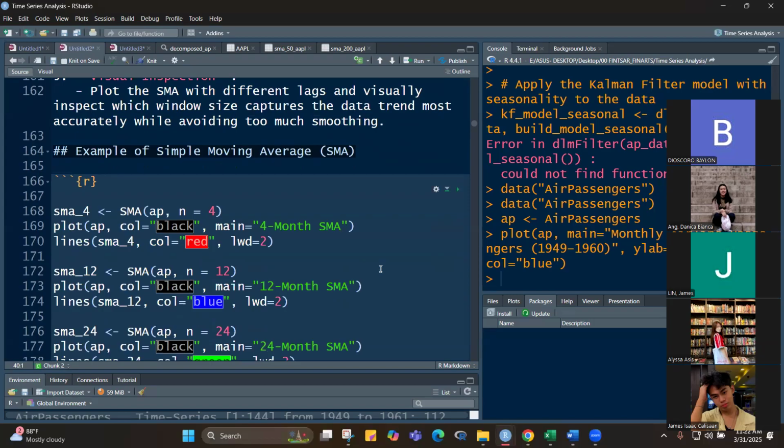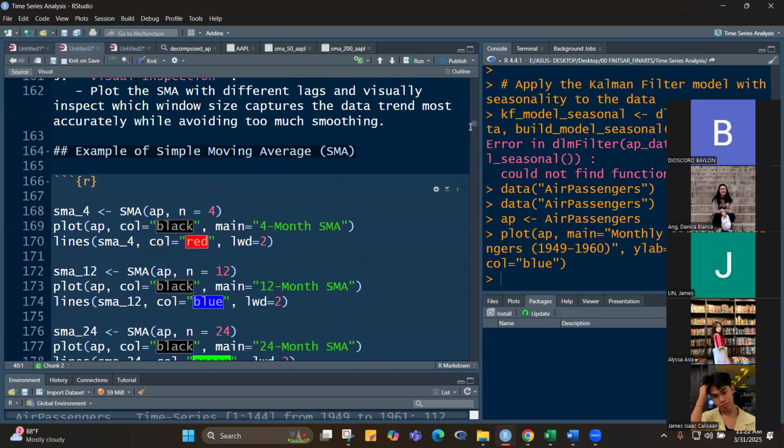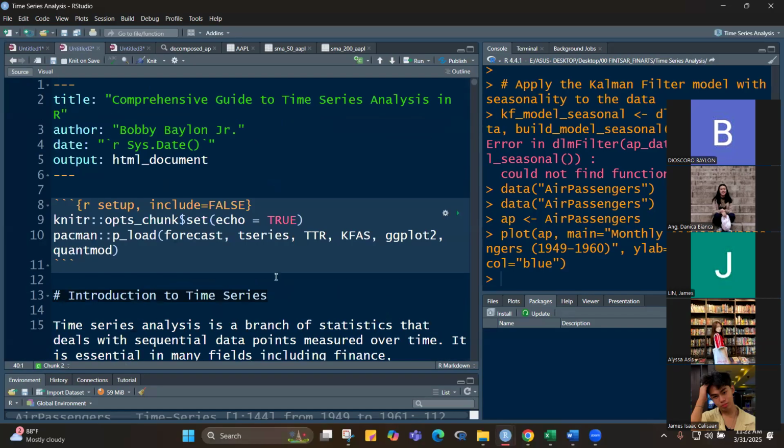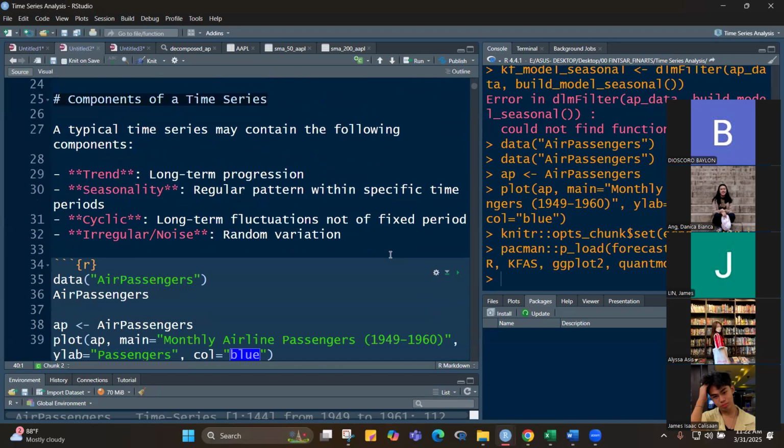So let's just quickly run this code, class: SMA4, SMA12, SMA24. You notice that the function is SMA. Before I do this, let's make sure that your packages are loaded. Our packages are forecast, tseries, TTR, KFAS, ggplot2, quantmod. Let's load them to make sure that we can access the functions in these packages. For example, SMA comes from TTR, so we need to load TTR, technical trading rules, first.